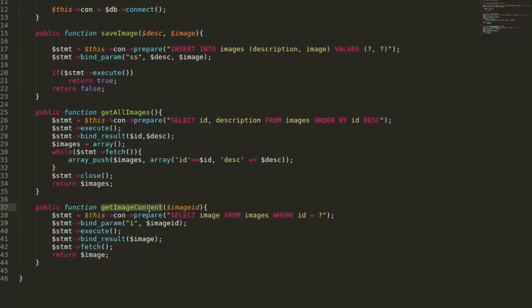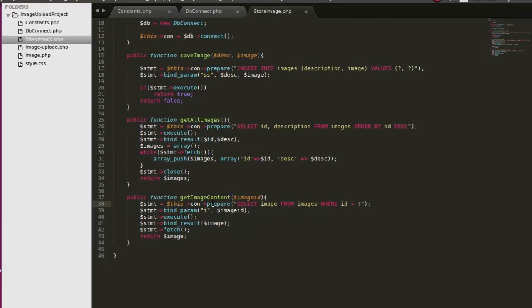Now to get the image content based on the image ID, since we have an ID field declared in the table, you also need to prepare the query. The query will look like this: select image from images where the ID is unknown, or is a variable, which is the image ID. Now you also need to execute that, bind the result, fetch that, and return the image object. So we're going to be calling these functions in the course of the display.